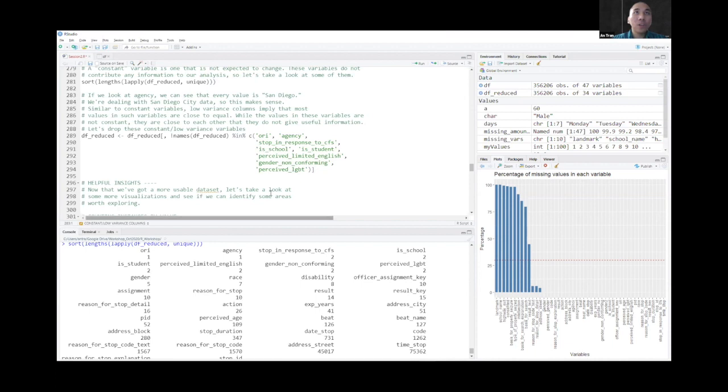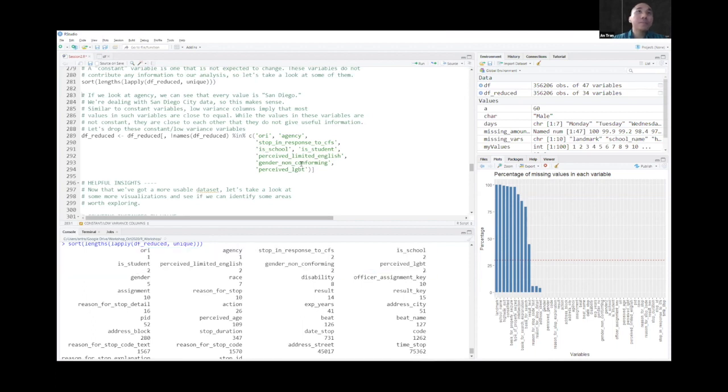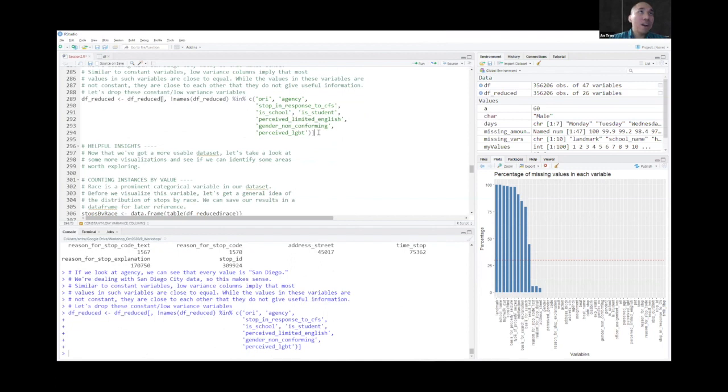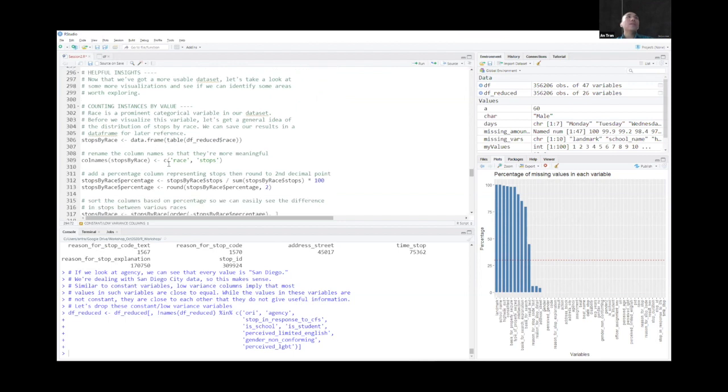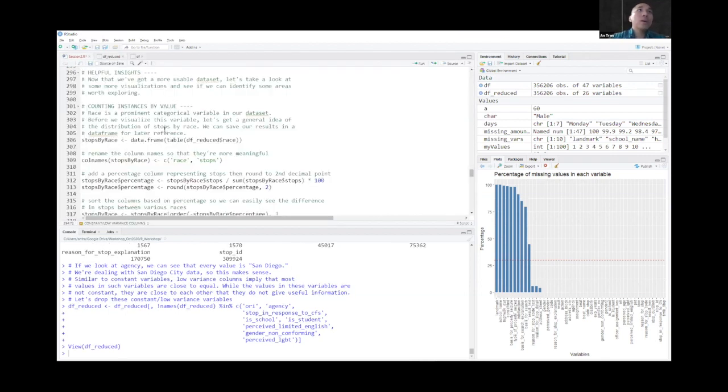Looking at this table, we can see the ORI, agency, stop in response to CFS, and up to perceived LGBT are all constant and low variance variables because they have a very low number of unique values. So let's drop all of these constant and low variance variables. All right, now we have a data set of only 26 variables left, which is a lot more usable to work with.